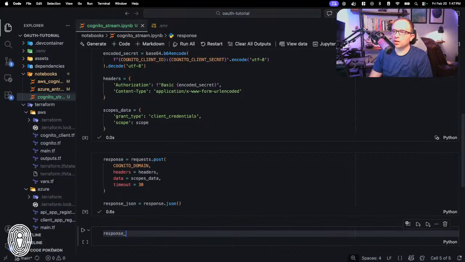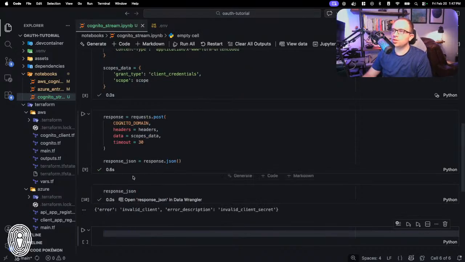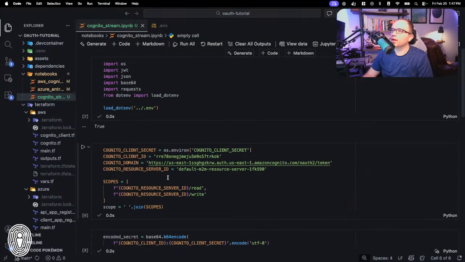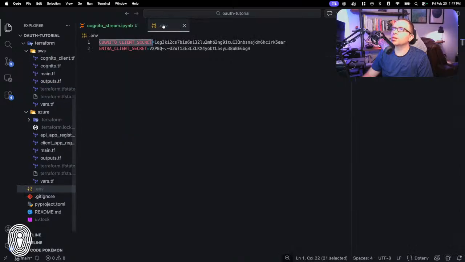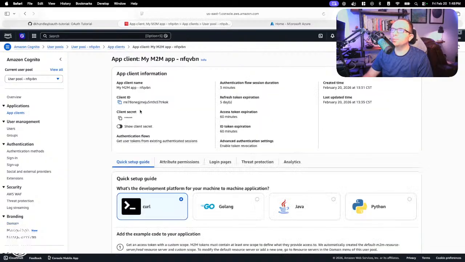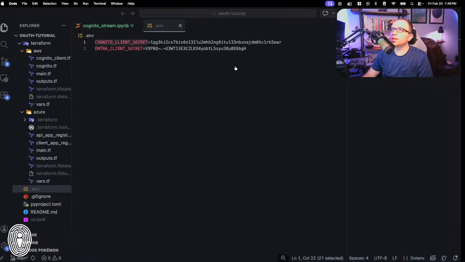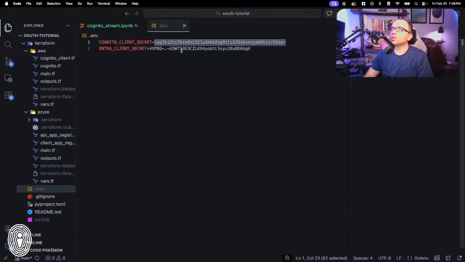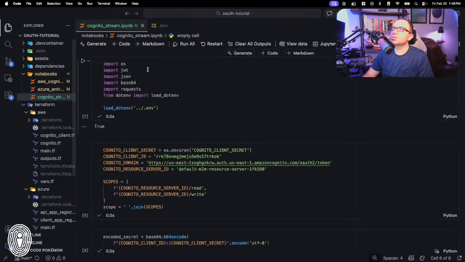All right, so if we look in here, we should see, okay, something went wrong here. All right, let's try to figure out what went wrong. Did I not put in the correct Cognito client secret here? Let me go back to our app clients here. Get our client secret. Maybe I forgot to paste over this. Oh, that looks right to me.